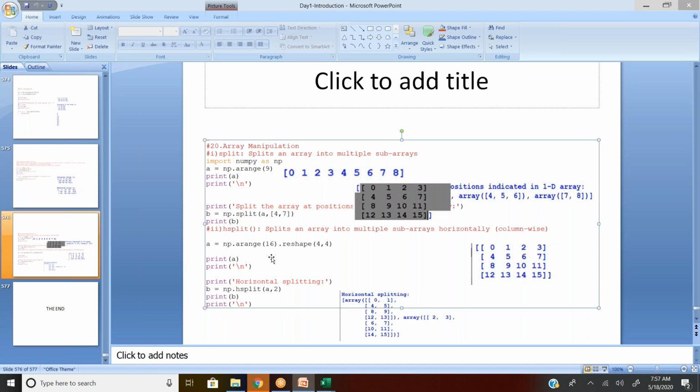Hope you're clear. Can you repeat one time, Amar? So you have the numbers here. I want to split the data into different parts. I'm telling my first split has to happen at 4, so my first split is here. My second split has to happen at 7, so my second split is here.